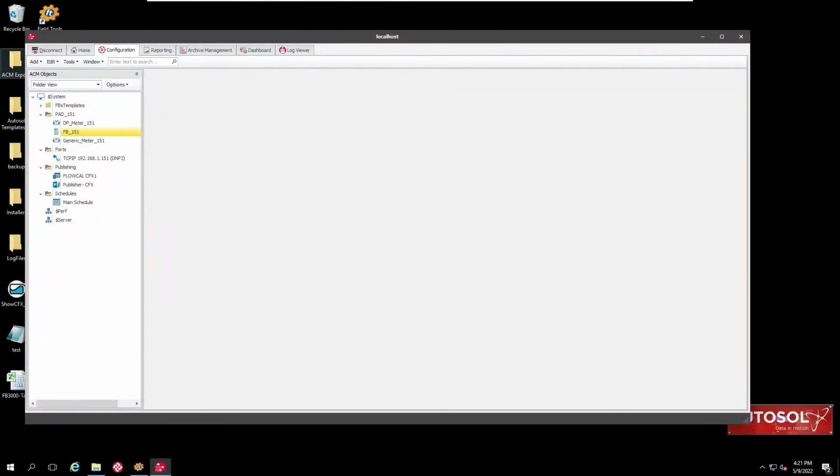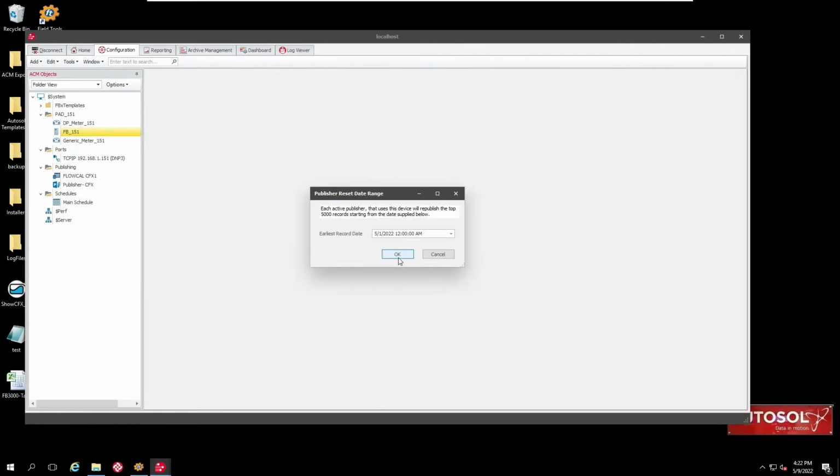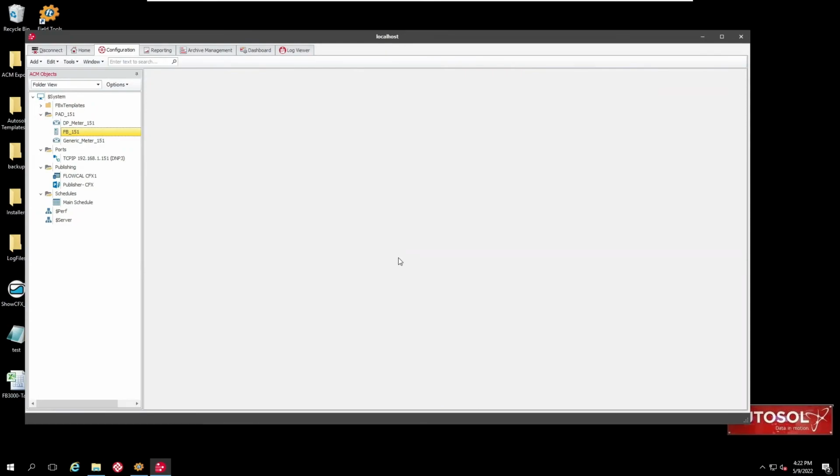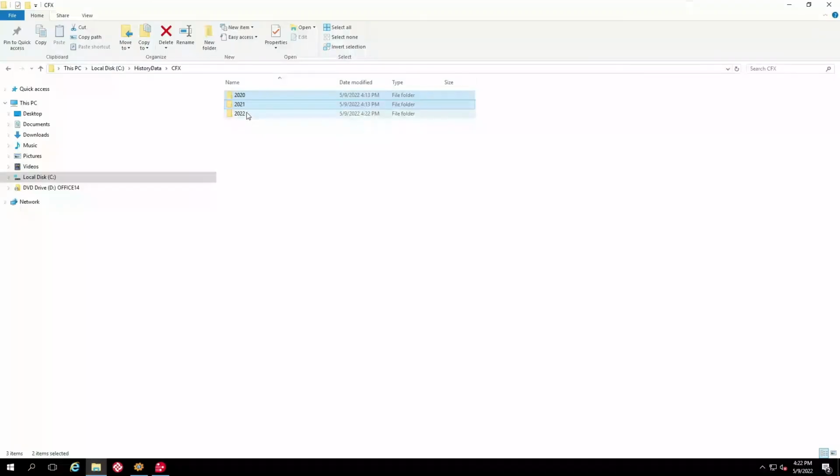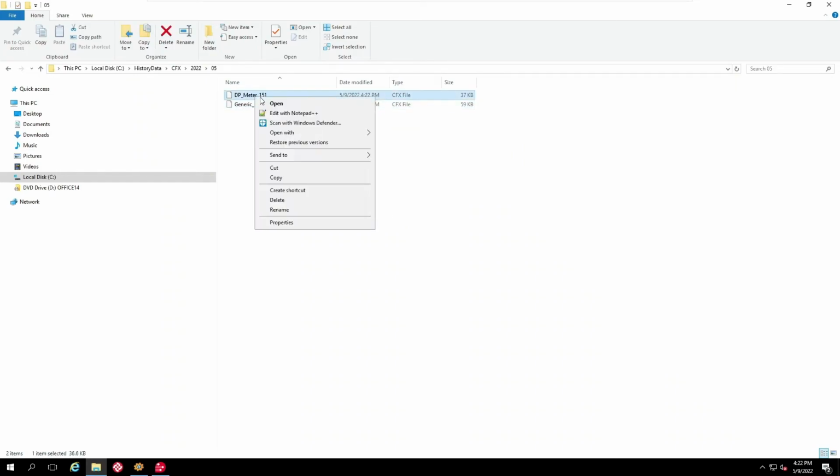Once the data has been retrieved from the RTU, you can then test the publishing. Right-click on the RTU in the left-hand tree and choose Republish Device Records. You'll be asked for a start period. I'm just choosing the default here, and this should create the CFX files in the location on the hard drive that was specified when we configured the publisher. And if we look here, we can go to today's month and date, and there's the two files for the 2 meters, our generic meter and the DP meter.